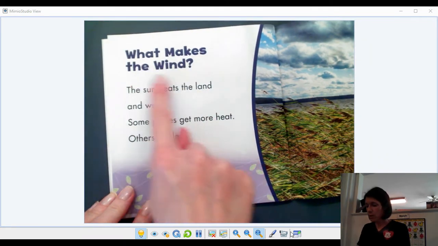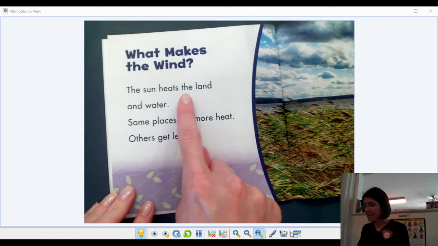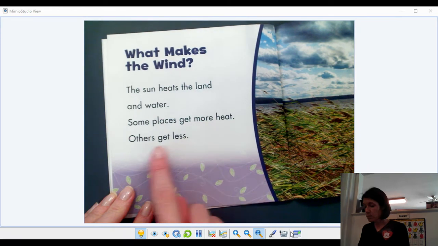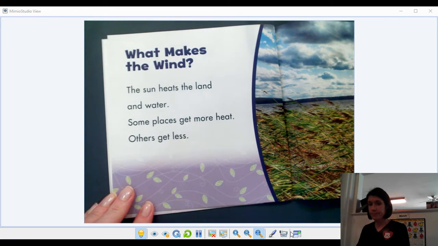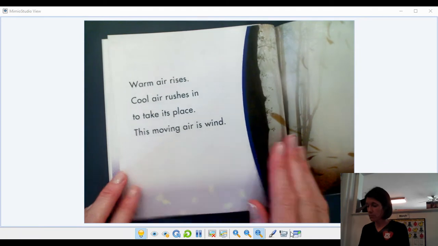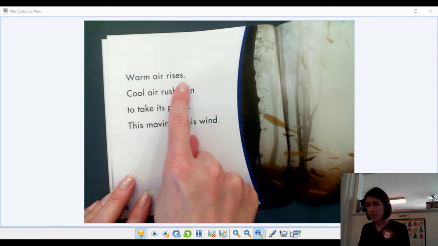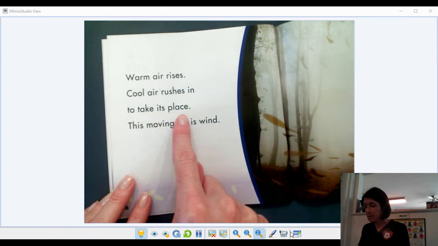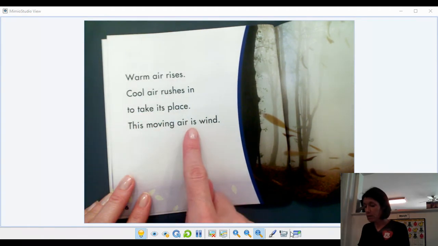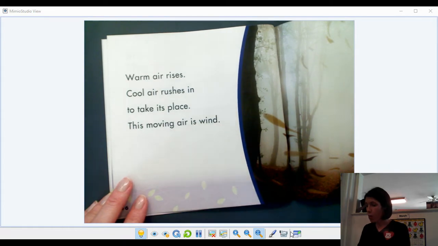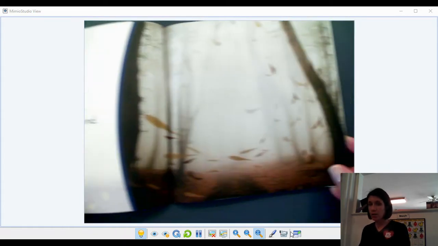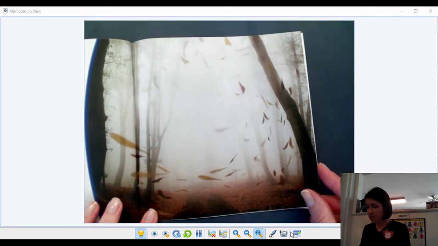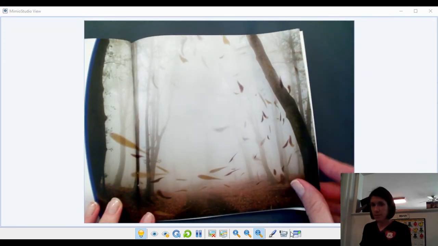What makes the wind? The sun heats the land and water. Some places get more heat, others get less. Warm air rises, cool air rushes in to take its place. This moving air is wind. Wow, that's how wind is made. And look, you can see the wind blowing these leaves around, all around the trees and on the road.